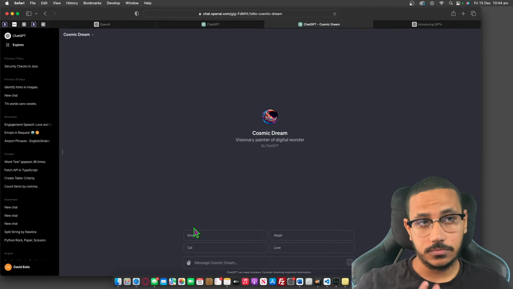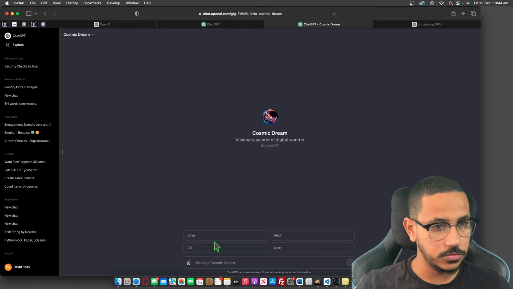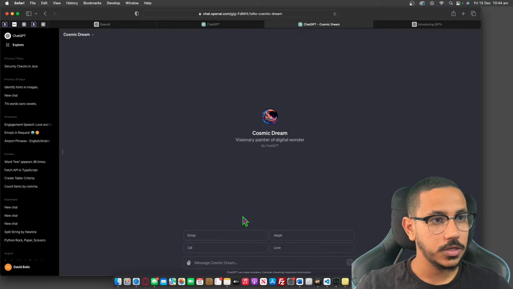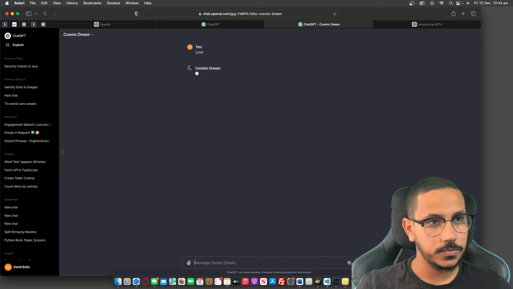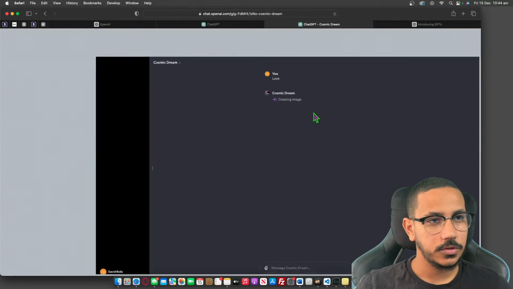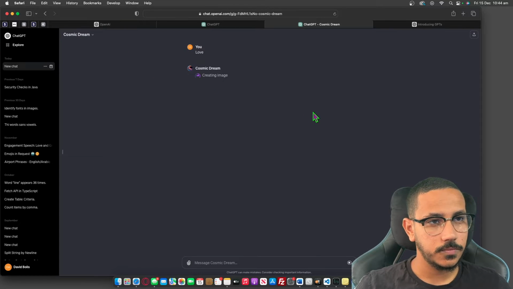So when we start working on it, we can even let it show specific original prompts or default prompts that we can select. For example, ChatGPT decided to have emoji, alive, cat, and love. Let's select love and see what it will do. So it'll be creating an image for us. And you can see it's loading. It's a very tiny loading bar, but it is, I guess, loading.